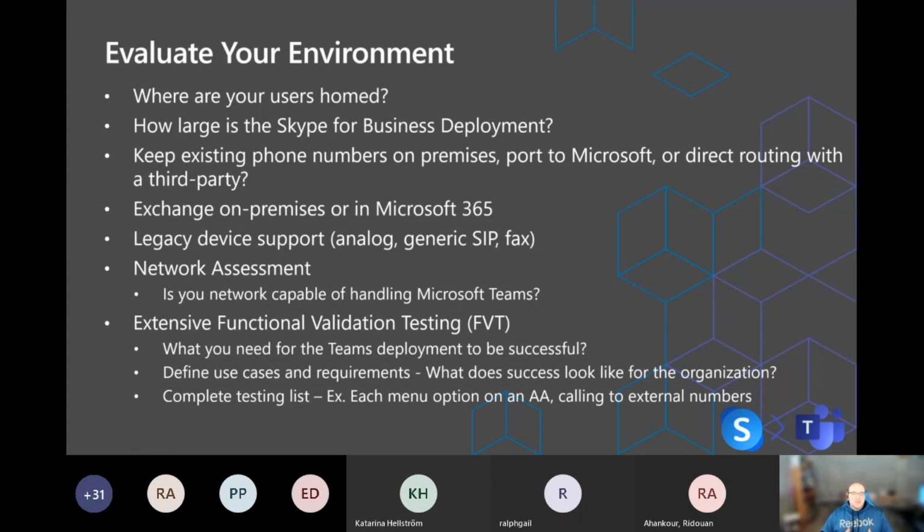So you need to ask yourself, what do you need for your Teams deployment to be successful? You need to define use cases and requirements for different organizational units within your organization, like HR, finance, etc., and determine what they need out of Teams going forward, from enterprise voice, from the team channels, and so forth. And then pretty much create that complete testing list and really get down to the nitty gritty. If you're creating a cloud auto attendant tenant, put in there each and every menu option that is available in that auto attendant.